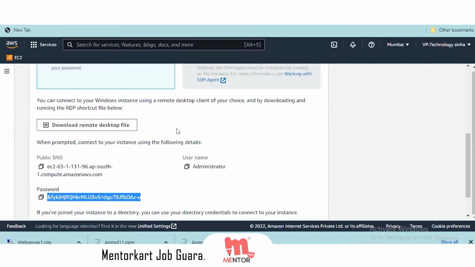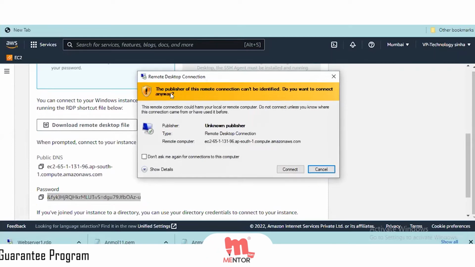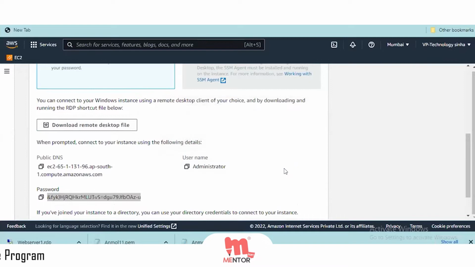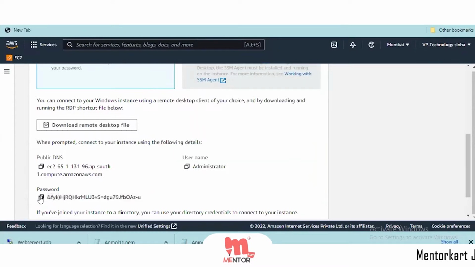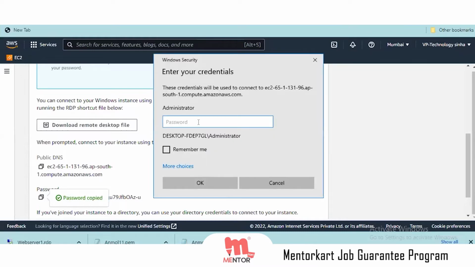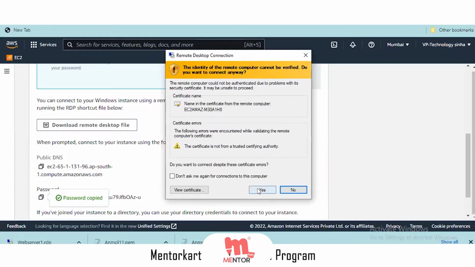When you click on the download remote desktop file, one RDP file comes. If you click on web server 1.rdp, this RDP screen will come, remote desktop connection, and then click on connect. Then this is username and password. How to get the password? Go here, and on the left-hand side there is a box. Click on the box. So the password is complete. Right click and paste the password. It's a very complex password. Then go to OK, and again click on the yes button.